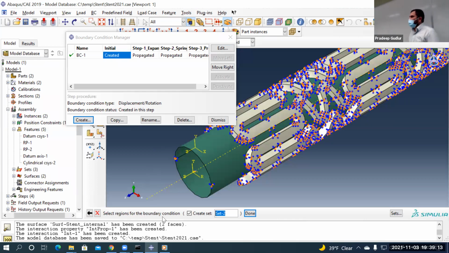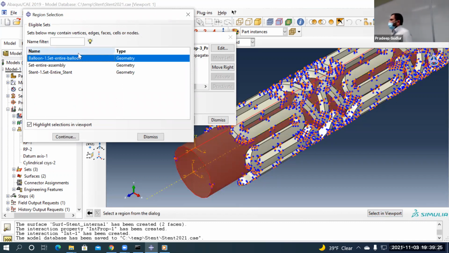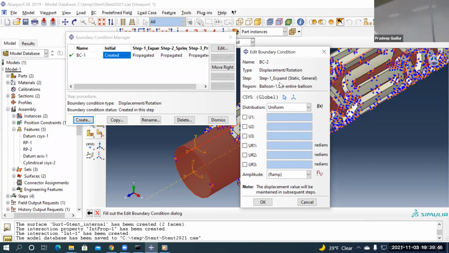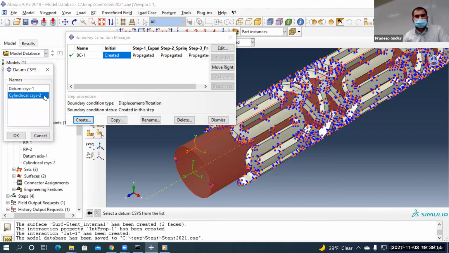Select the regions for the boundary condition. I actually can pick, go to sets. We already have a balloon, entire balloon set. So the entire balloon is expanding, or you can pick it from the viewport also. The reason why we give names is when you look at the input file, which is a text file, you can understand just looking at the text what you have done. So sets, pick the set entire balloon, continue. The global coordinate system, datum CSYS list, pick the cylindrical coordinate system.